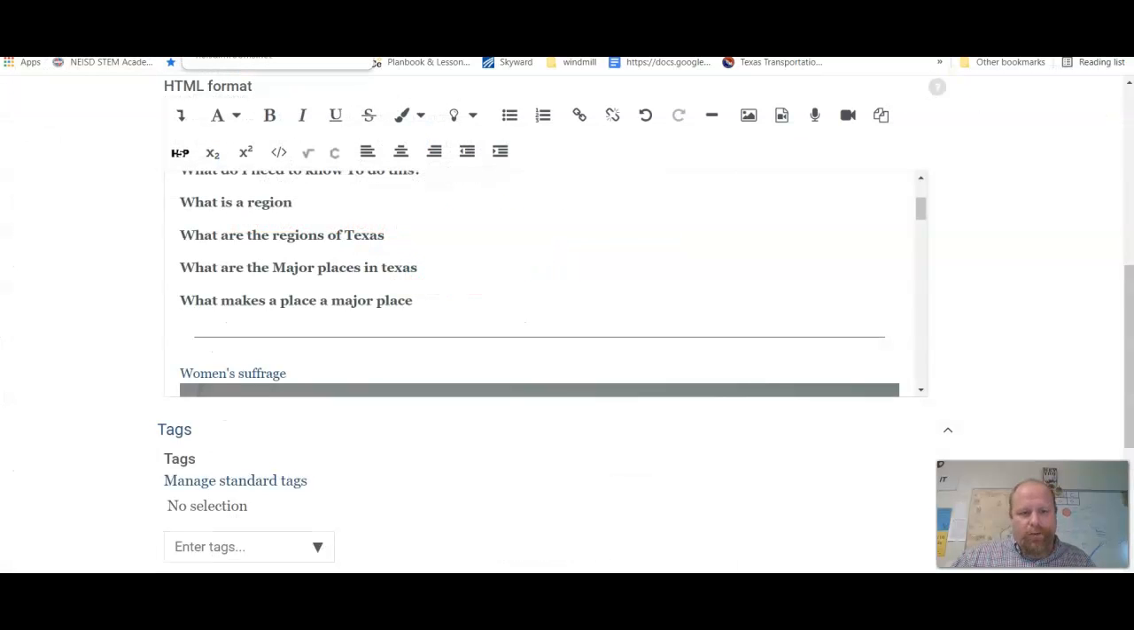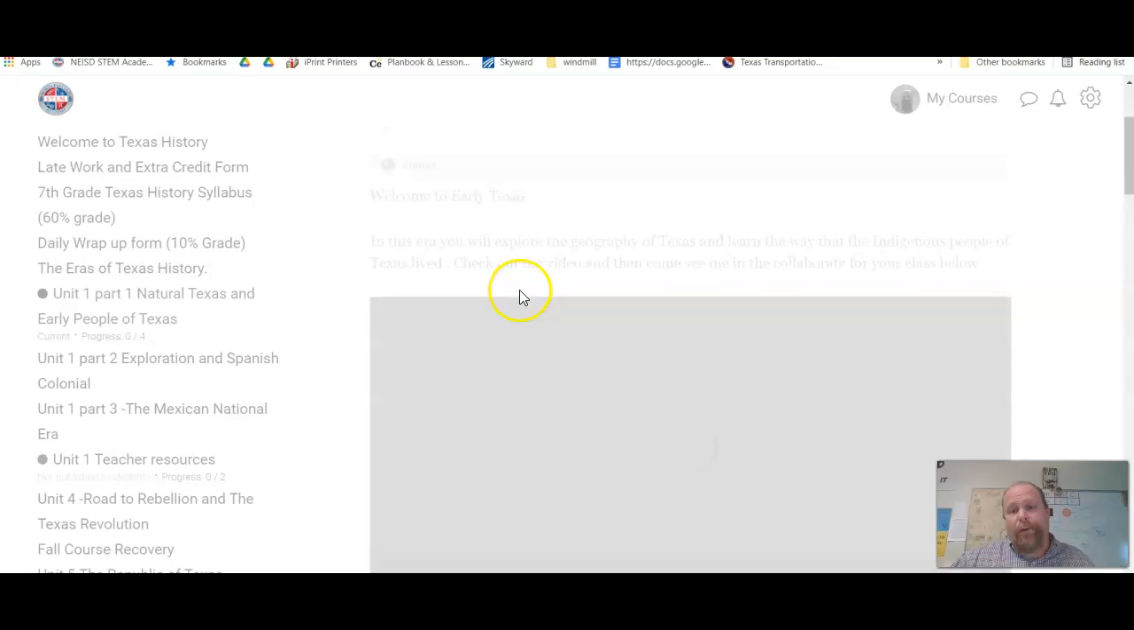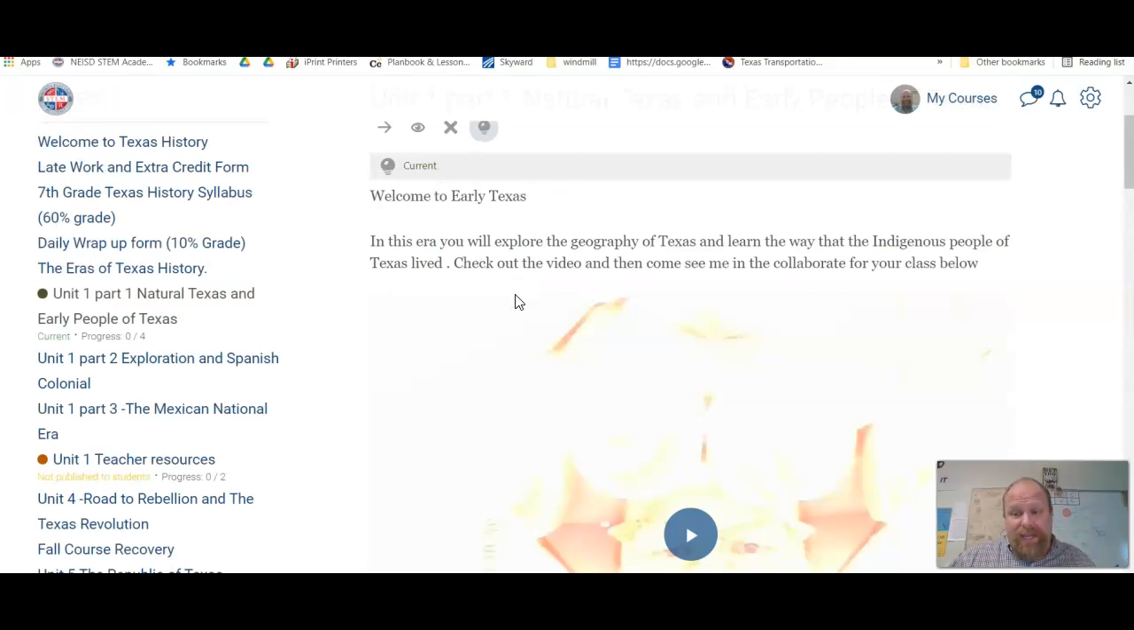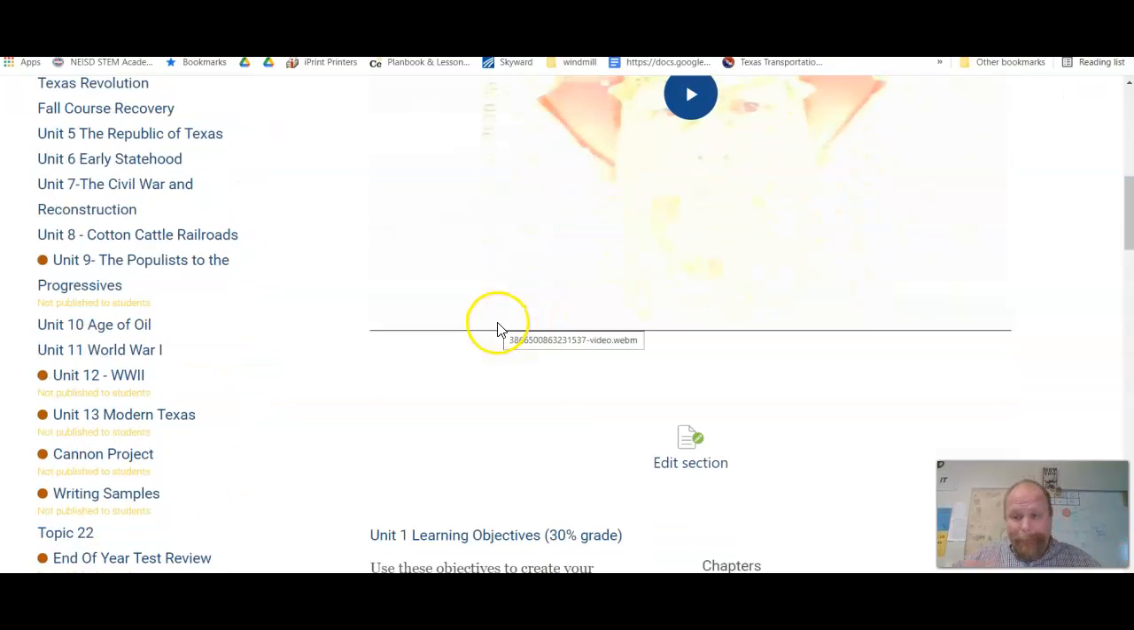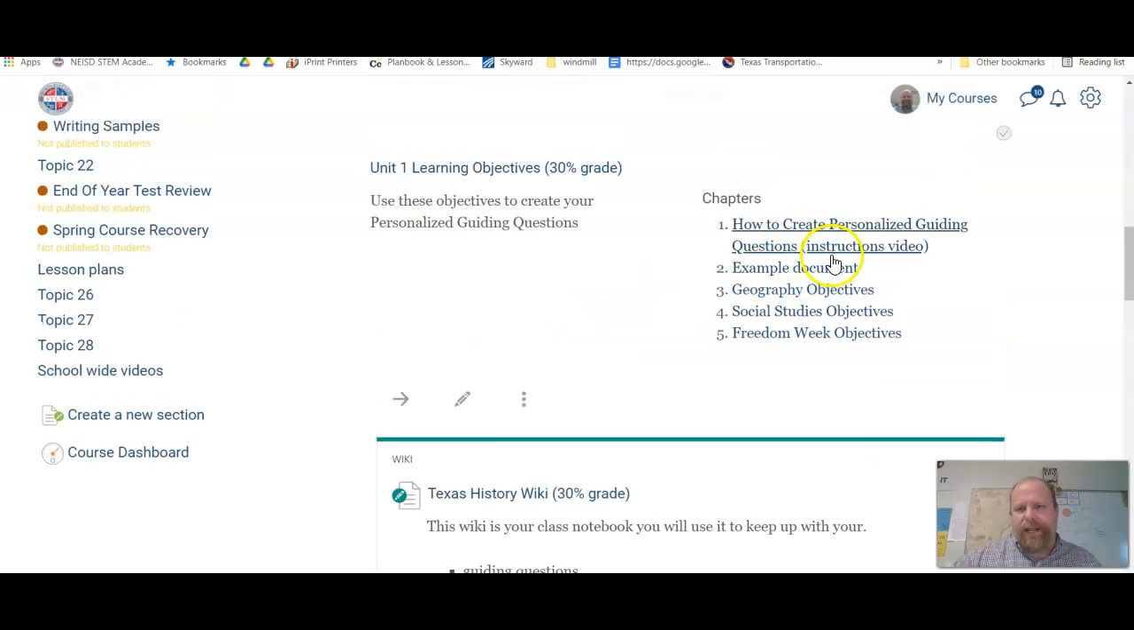Remember where the wiki is located. Oh yeah, with the wiki, if you leave without saving your work, save your work. If you don't save your wiki, you lose your wiki. It's all here all week. But bottom line, there's the wiki right there. There's the learning guide or learning objectives that you're making guiding questions out of. And there's the example document that you would get your vocabulary from.